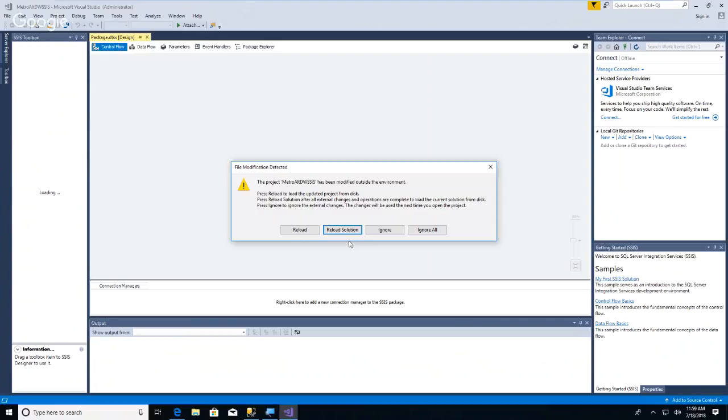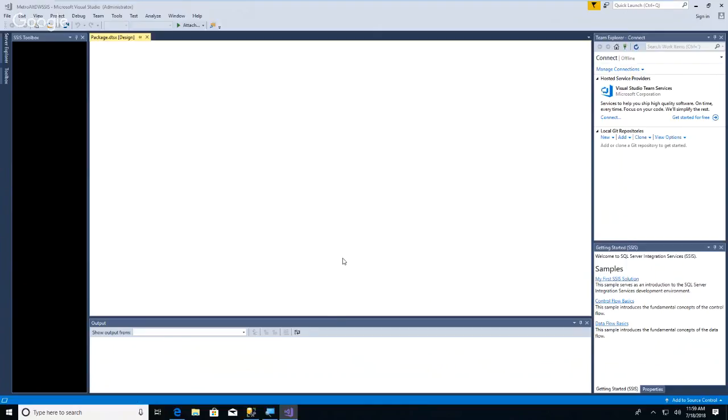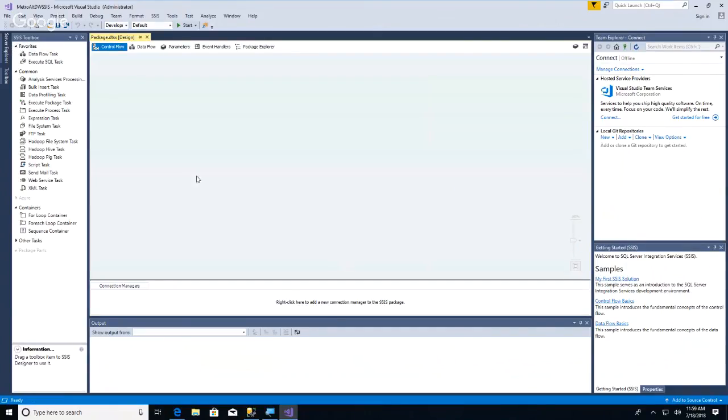I don't know what that means. I'm going to reload the solution just to be sure. Okay. So we're going to do a couple of different things.